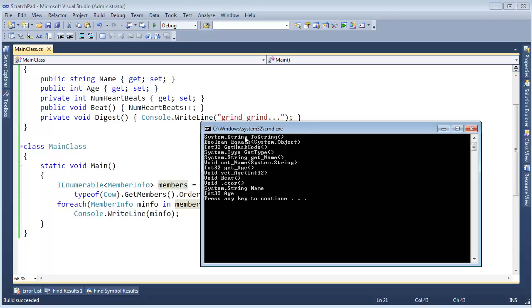Look at that. These are declared by Object. ToString, Equals, GetHashCode, GetType. All those are in System.Object. And then we have get_Name, set_Name, get_Age, set_Age, Beat, the constructor. And then here's the properties. The properties are Name and Age.